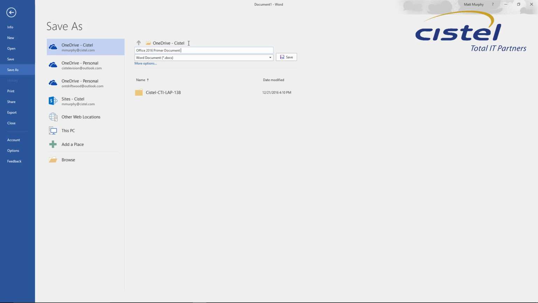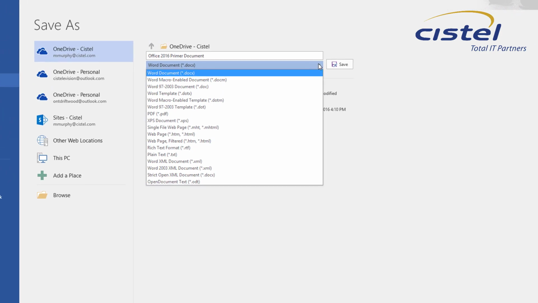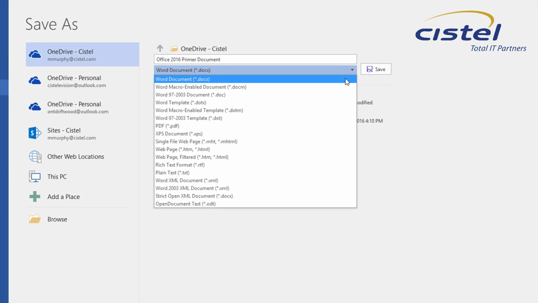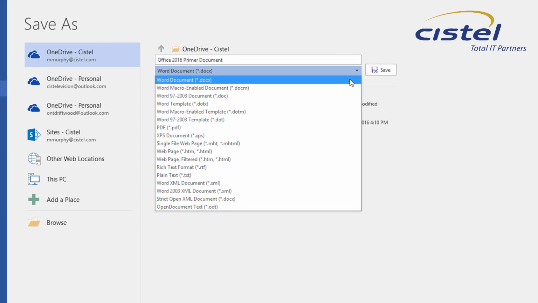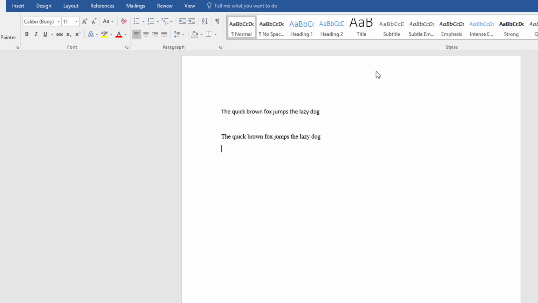Using the drop-down list, select the file type. There are options for backwards compatibility, as well as file types for other uses, including PDF. For this video, let's save our document as a Word file. Now that we have our file named and we have chosen a file type, simply click the Save button. You've now saved your document.